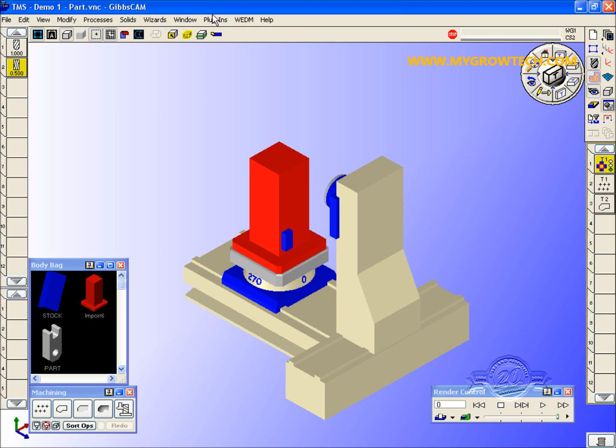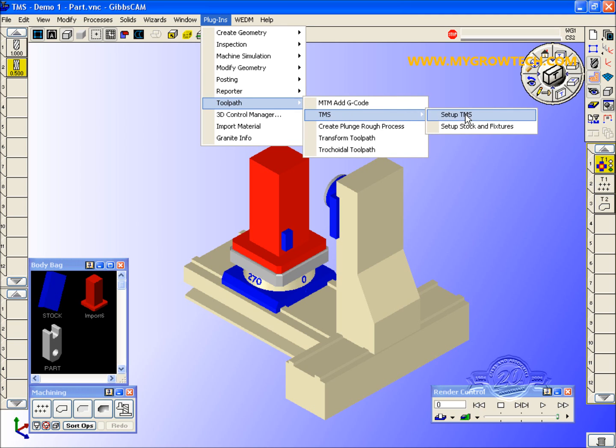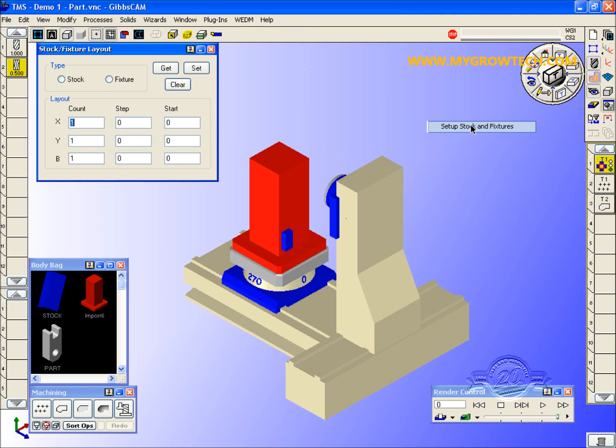So let's jump into the plugins. We're going to Toolpath, TMS, Setup Stock and Fixtures. In the body bag, this stock body, we're going to select it. We're going to tell it use the stock. We're going to tell it on the x-axis 3 inches. There will be 3 of them, centered at 2.75 inches center to center. Put the first one at x0.